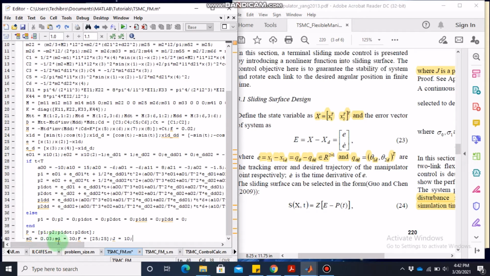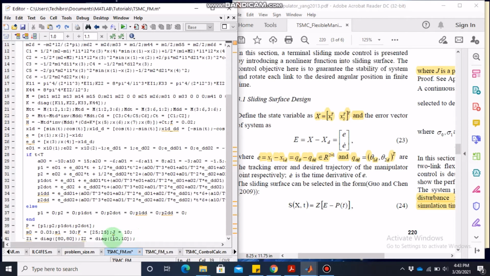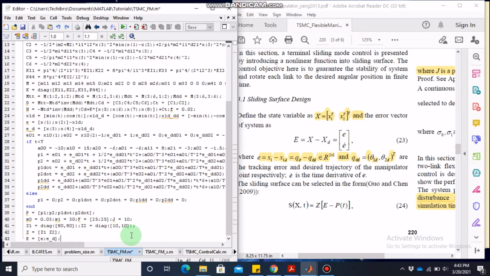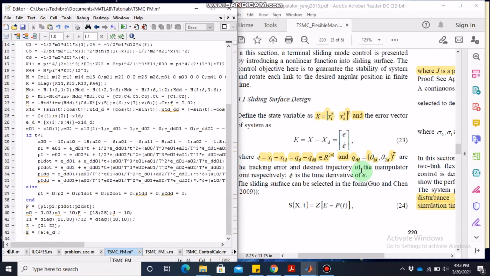S0, S1, sigma 0 and sigma 1, these values, and the value of F, these are given in the paper. These are the constants which are going to be used in the control. And then this is z1 and z2, where this z is basically a combination of z1 and z2. So z1 and z2 are also given in the paper. So z is equal to z1 z2. And similarly e is the error and the derivative of the error, as you can see here. And similarly s is z times e minus p.